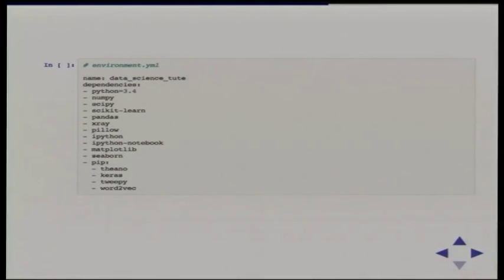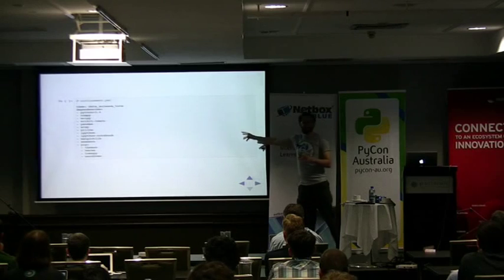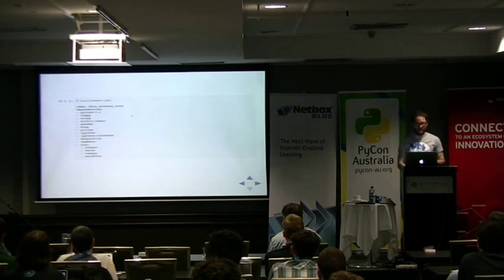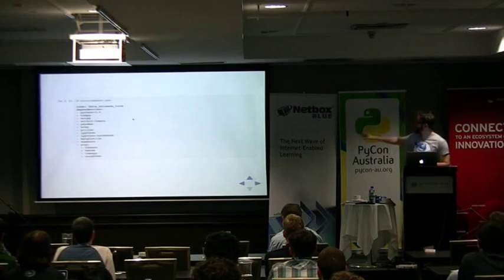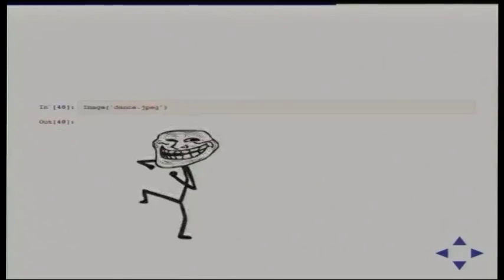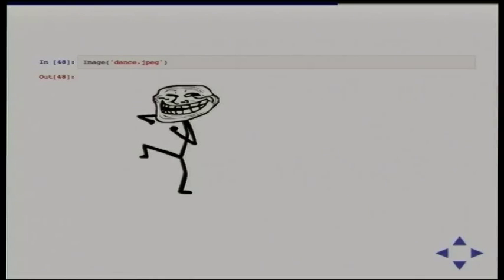So there's a nicer way of doing what we just did. These environment YAML files, you can write one of those. So we give a name to our environment, which is Data Science Tute. We list our dependencies and we can say which version. So we're going to install Python 3.4, IPython notebook, matplotlib, and then from pip, we're going to install the remainder. I run one command, conda env create this file, and in one line it's done what we did before, and happy days.